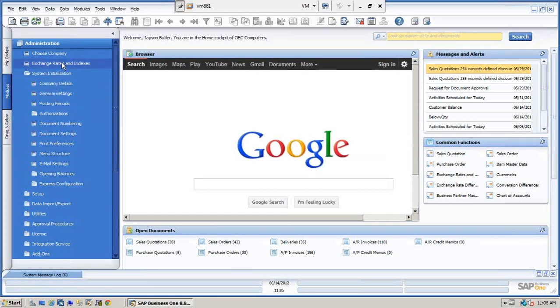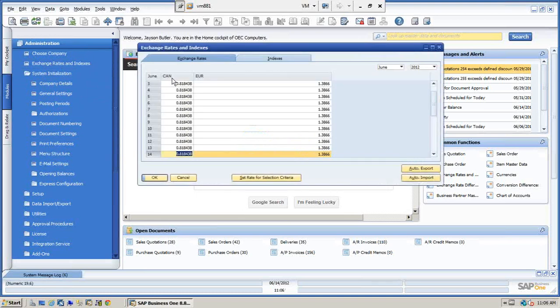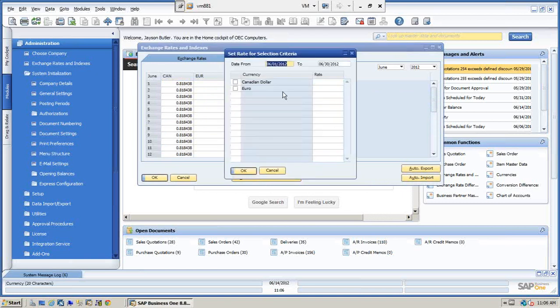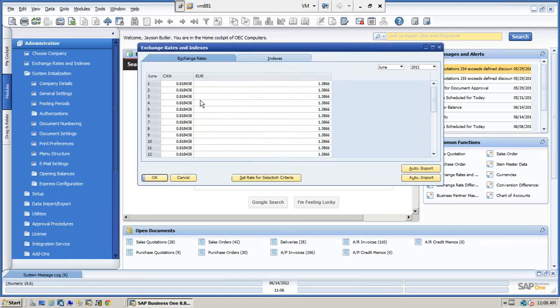After that, we would then set up our exchange rates. So here we can go into the exchange rates, and you can see the currencies that we're working with. This is something that's done on a daily basis, or it could be done several days out. As you notice here, I have all of June set up. I can do that a couple of ways. I can set a rate for a criteria range, so I can go here and say for a given period, in this case June 1st to June 30th, I want to set my Canadian dollars at a specific rate and set my euros at a specific rate. Again, this is coming from those currencies we set up.